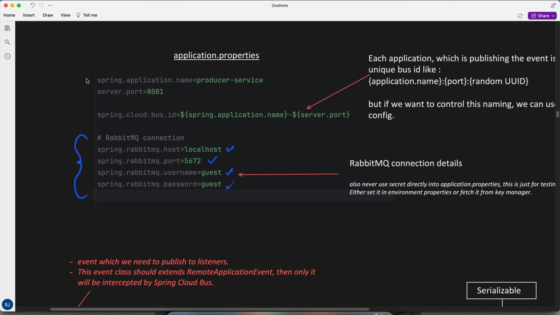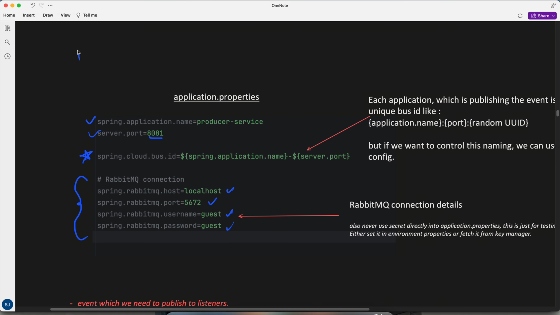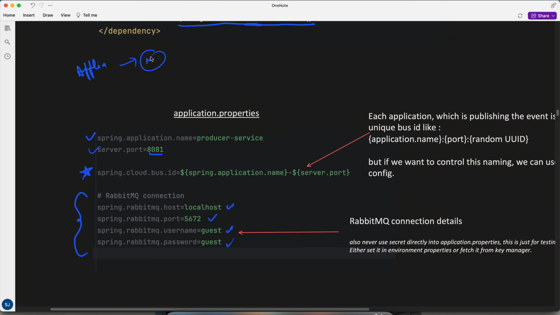I have an application name, let's say producer-service, running on port number 8081. And this is one very important thing where most of the engineers working with Spring Cloud Bus face a problem. Each producer, or each application which is making use of the message broker and Spring Cloud Bus, is granted one unique ID, or you can say bus ID.